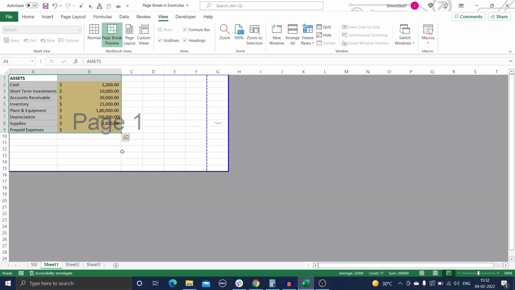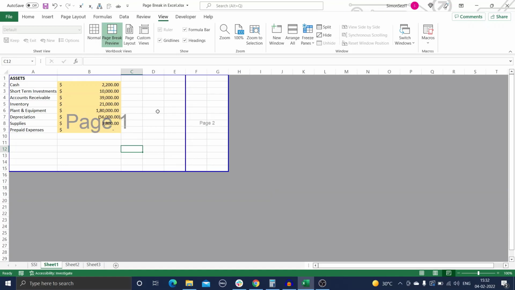Keep in mind, you cannot delete automatic page breaks. However, you can move them, which will convert them into manual page breaks. It is always advisable to keep the page break view mode on if you're working with page breaks.